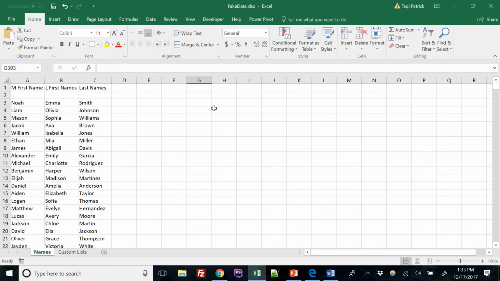Okay, so if that last solution that I showed you for fake data wasn't good enough for you, let's say you want more than 100 names, or you want to make something really unique, or you just really want it to be kind of like a random generator that you have more control over. That's pretty much what I'm going to design here.